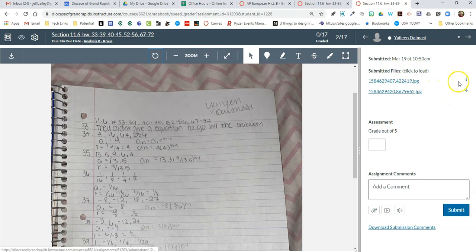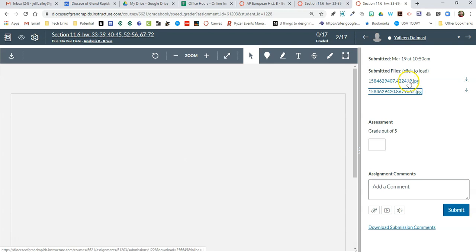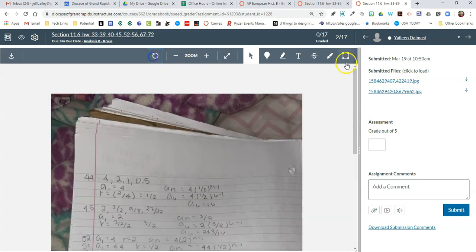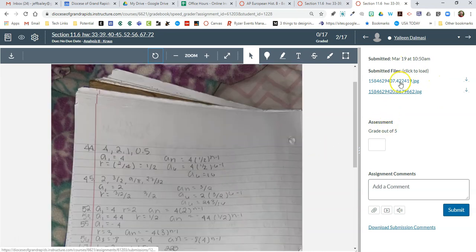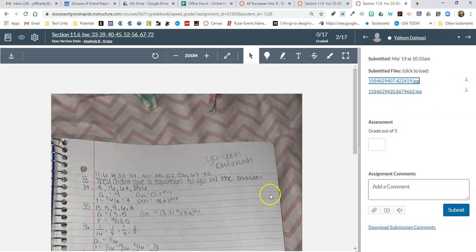You also might notice that there are two images here. So this is probably the second page of that assignment. So right over here, submitted files, and you can see the first and second part of that assignment.